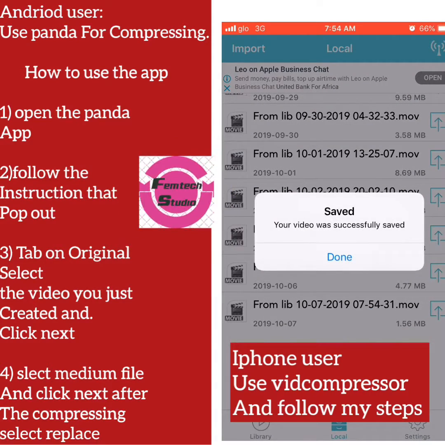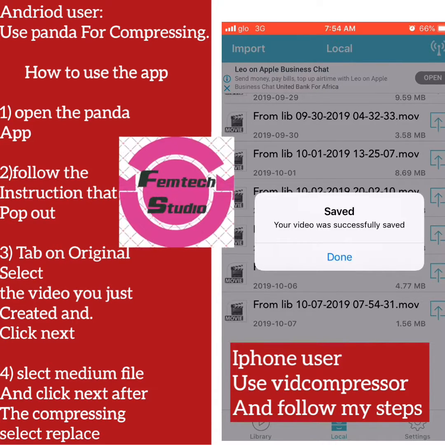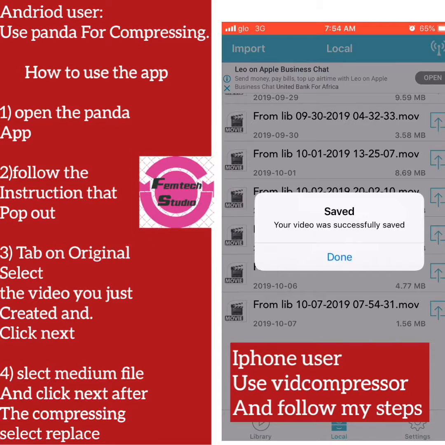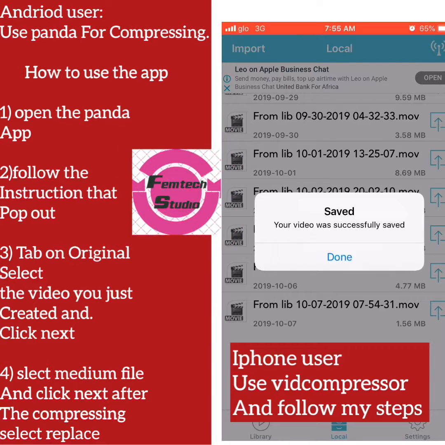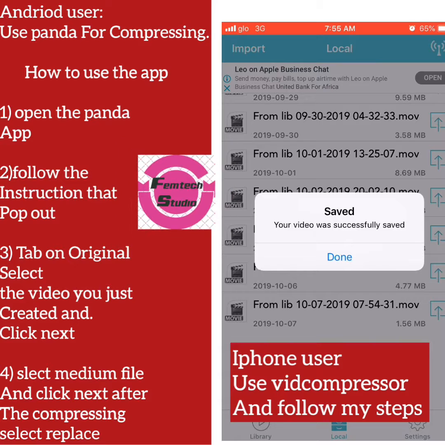So for you guys, once your Panda has finished compressing the video for you, it will ask you to compare. Are you with me? Yes. Once you compare the two, that means the original and the one it compressed for you, click on replace. It should replace the original file. Don't keep both files. The reason is you are duplicating your videos and your storage will keep on reducing.